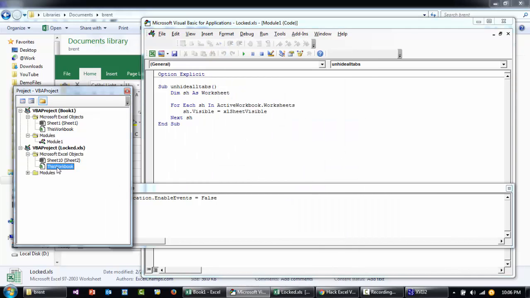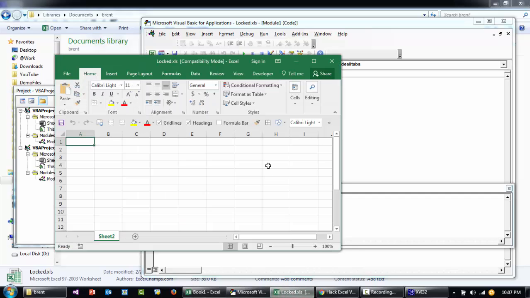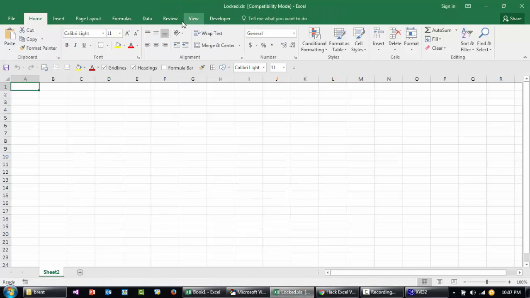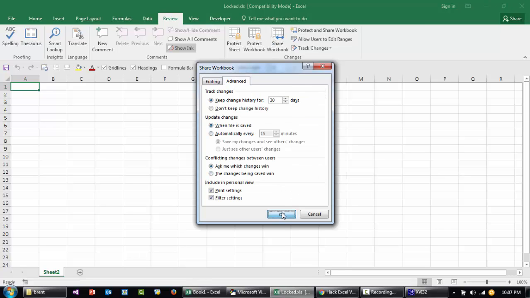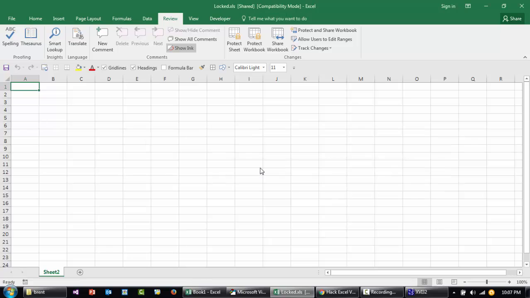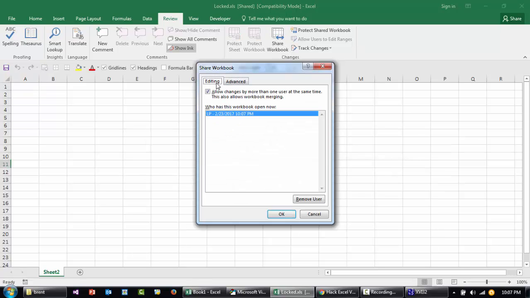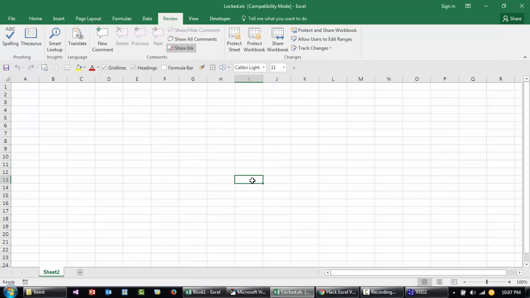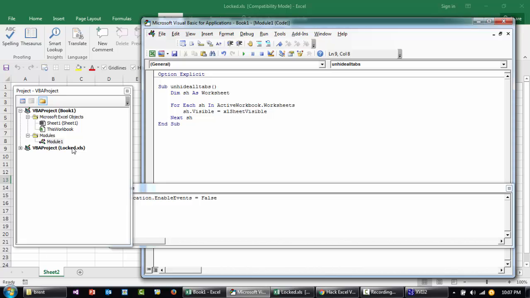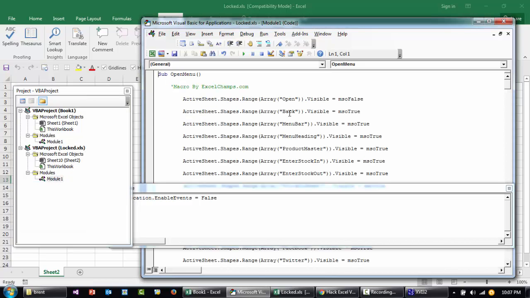If you try to go into the project, you still can't, though the password is gone. To remove this, go to the Review tab, share the workbook, and click OK. Now let me save this and unshare the workbook once more. Once you're done, you should be able to go into the project and see the code just like that.